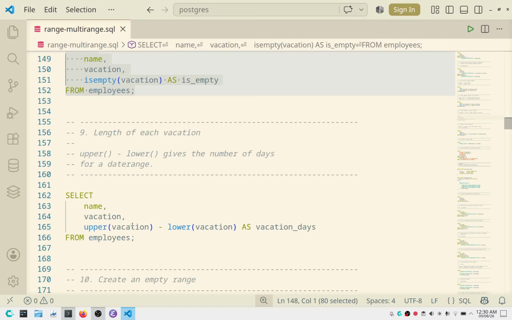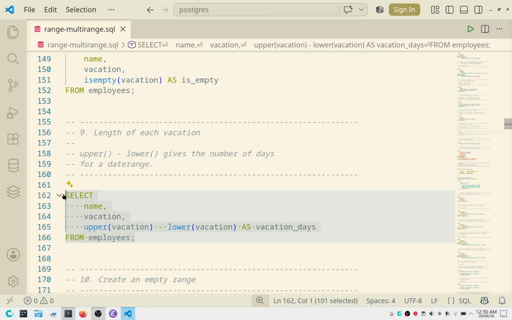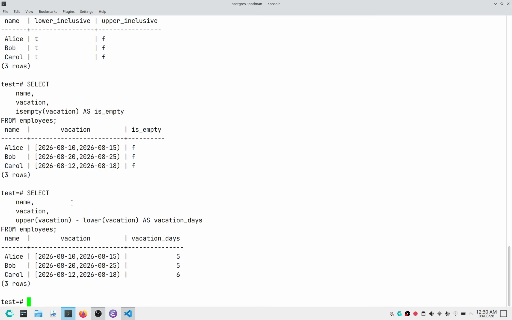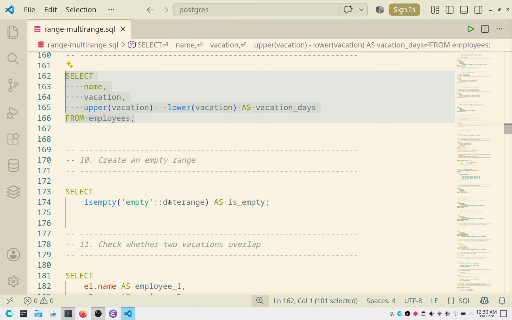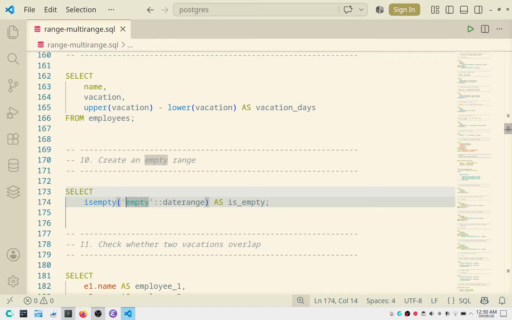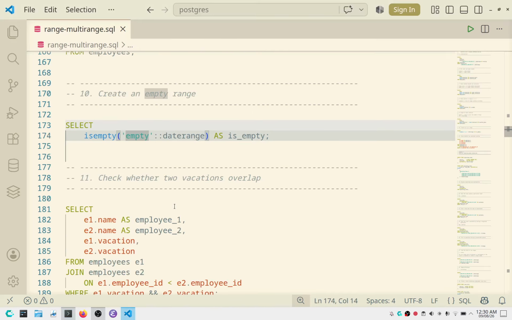Now the length of each vacation you can figure out by subtracting the lower limit from the upper limit. And there we have 5 days and 6 days. An empty range you can create by using this.